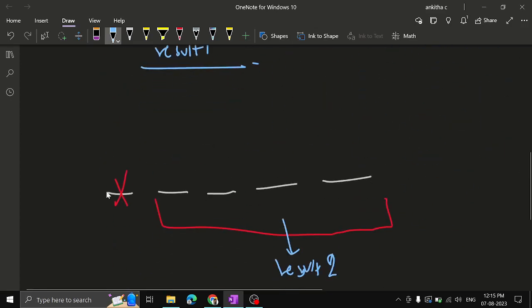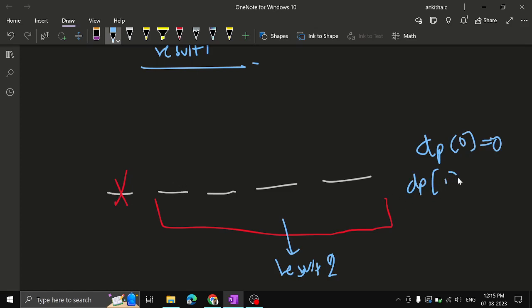But in this case, we are not taking the first element into consideration. So dp of 0 will be 0 only. We are not taking this into consideration. But when it comes to the second element, dp of 1 will be nothing but the maximum of dp of 0 and that particular element, which will be that element itself. So dp of 1 will be nothing but array of 1.